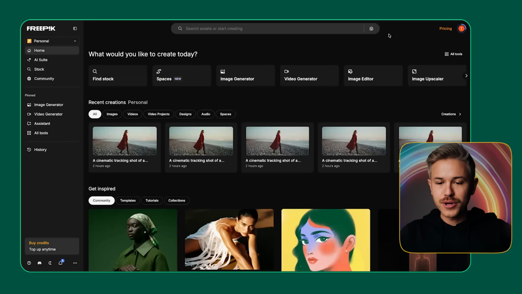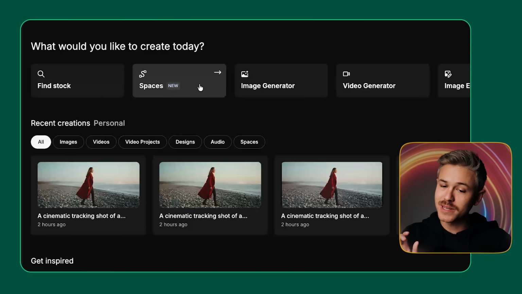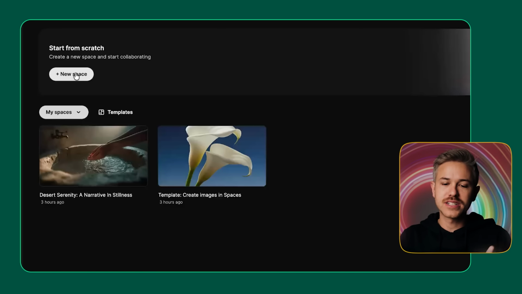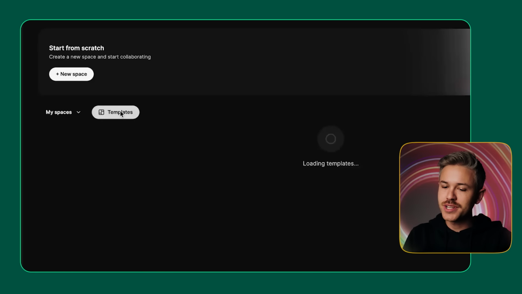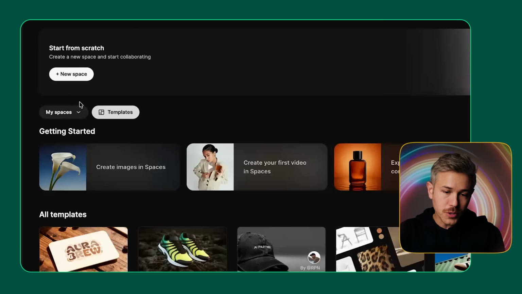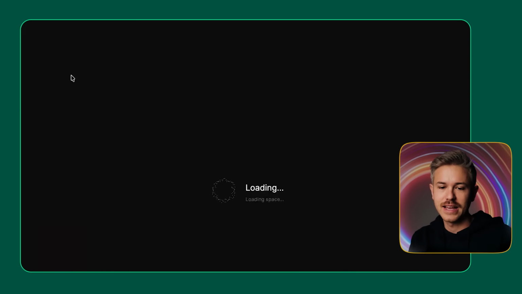So to use Freepik Spaces, all you have to do is go to the Freepik website and click on, you guessed it, the Spaces button. So we'll go ahead and select that. And for our example, I'm going to create a new space. I should point out they have a bunch of templates of different spaces that you can check out. They're pretty cool, but I want to show you from scratch how to do this. So let's go ahead and select a new space.